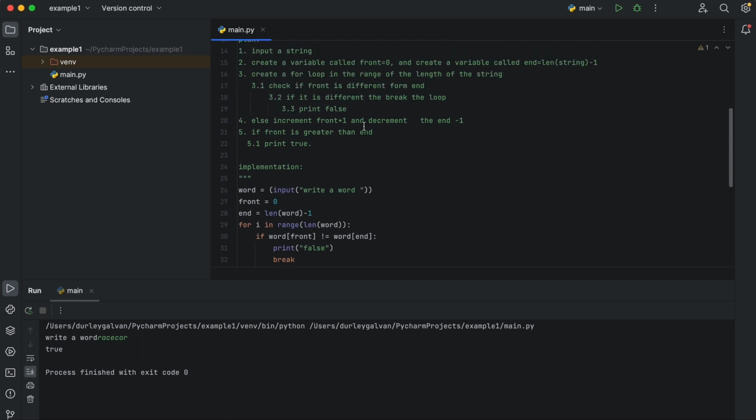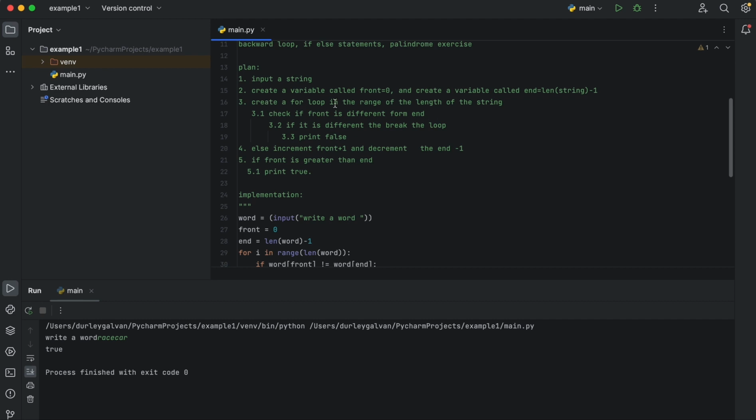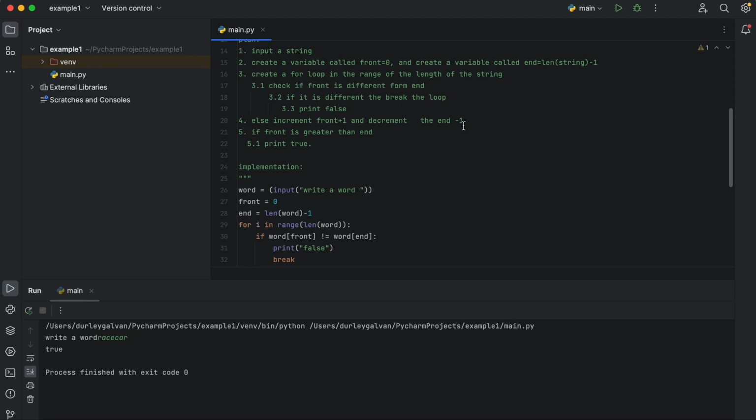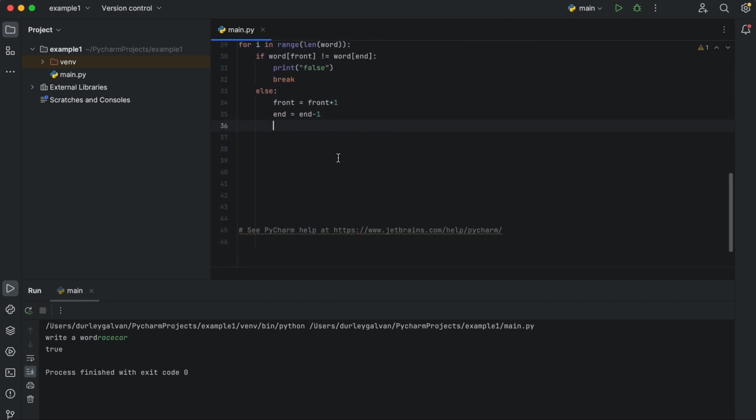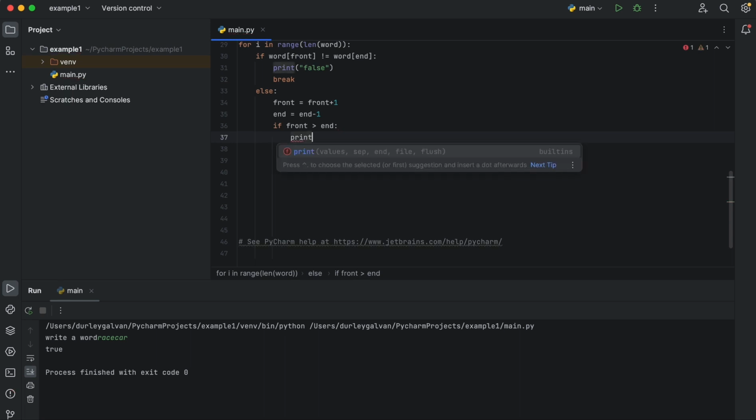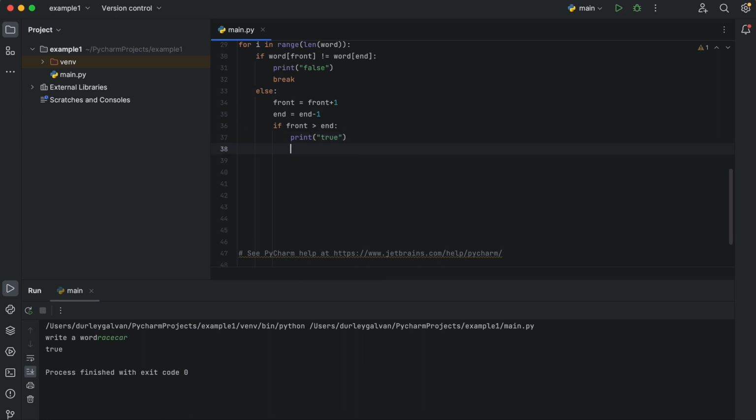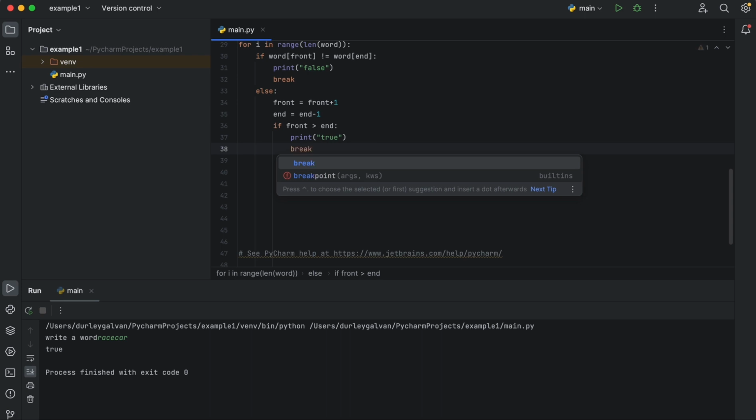So now that we have checked if this is different or not, and then else increment front and decrement end by 1, so we put a condition here. If front is greater than end, then print true, and then finish the loop, right?